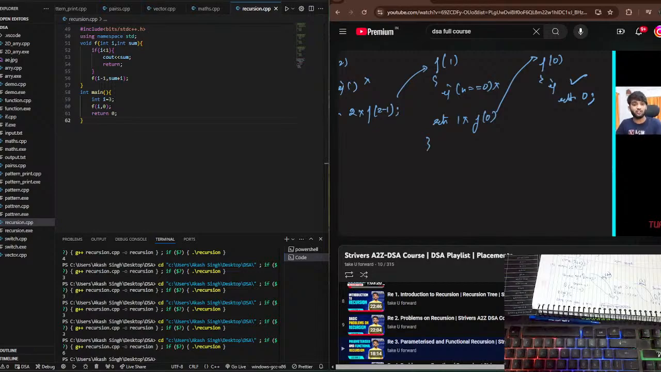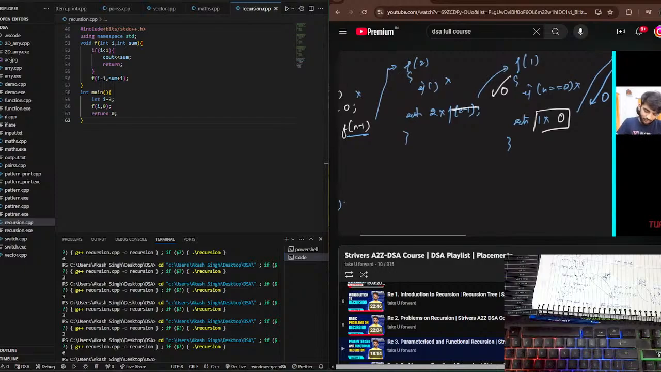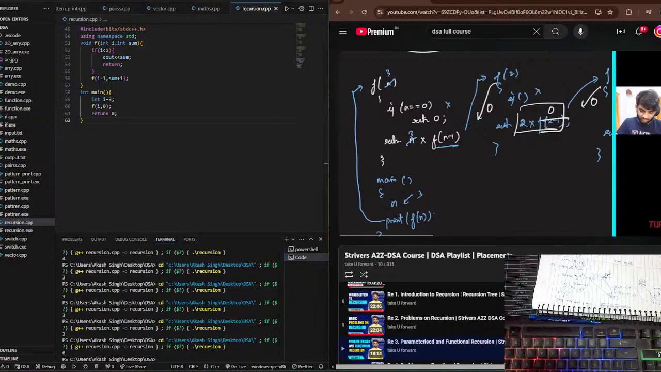And you return a 0, which is absolutely wrong. Because the moment you return a 0, this returns a 0. And if I just strike it off, instead of f of 0, you end up writing a 0, which means 1 into 0 is 0. You get a 0. Thereby, this is struck off. 2 into 0 is 0. This gets 0. 3 into 0 is 0. You get a 0.